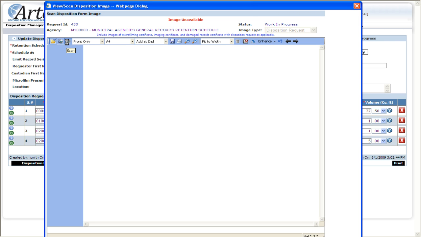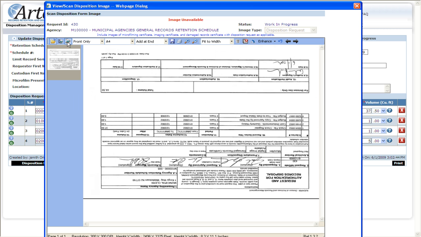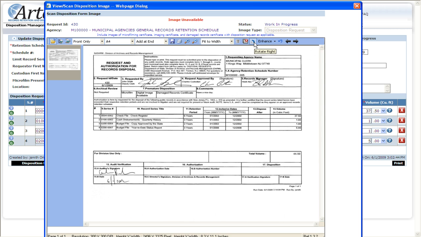Once your image has been scanned into the system, you might need to perform some edit functions like Rotate Image, Despeckle, Remove Noise, and/or Deskew. If the image is not of acceptable quality, you can delete the image and rescan. All edit controls can be found at the top of the image window. So here my disposition form came in upside down, so I will rotate it. And other than that, my image looks pretty good.